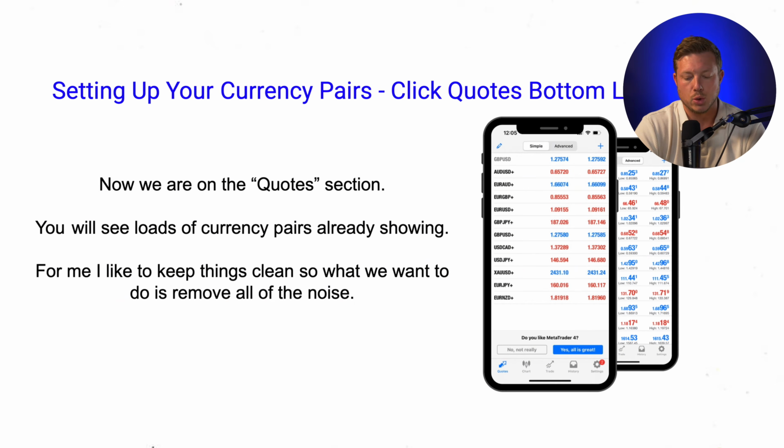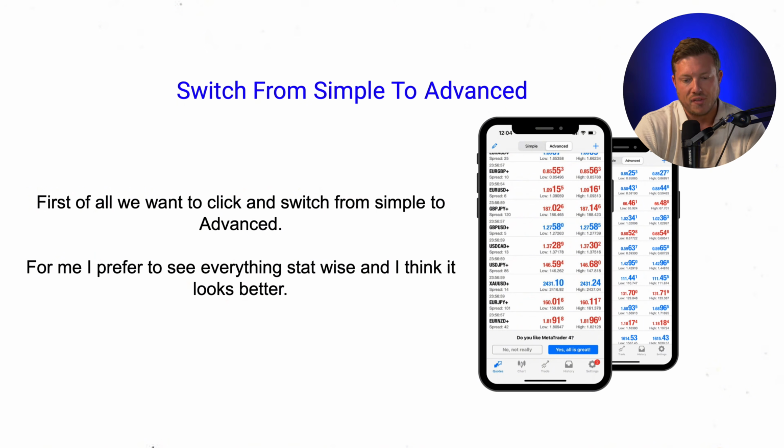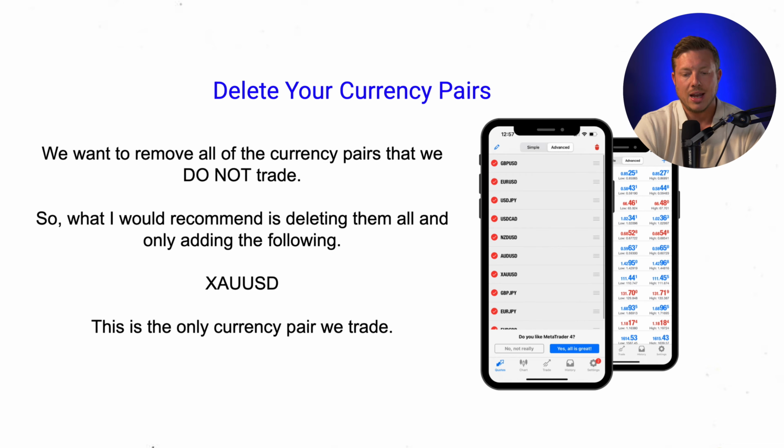So what we're going to do is make sure, first of all, it's switched to advanced. At the top, you'll be able to see it says simple to advanced. If it's on MetaTrader 5, there's 3 little dashes in the top left-hand corner that you can change it over to. And we're going to click on the edit button and delete all of these currency pairs off.